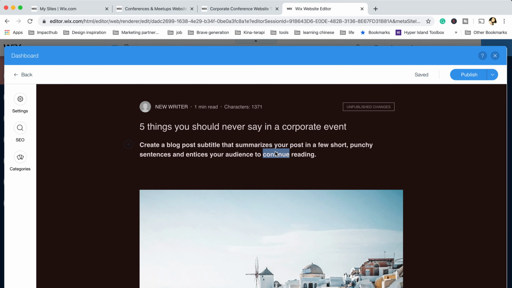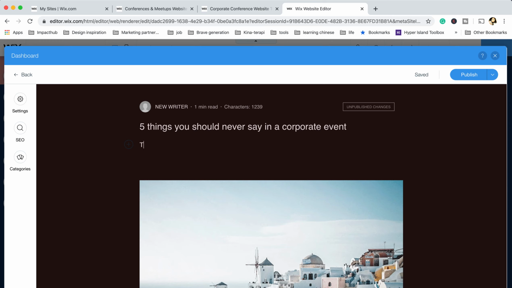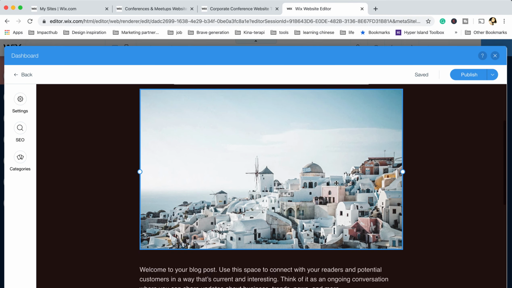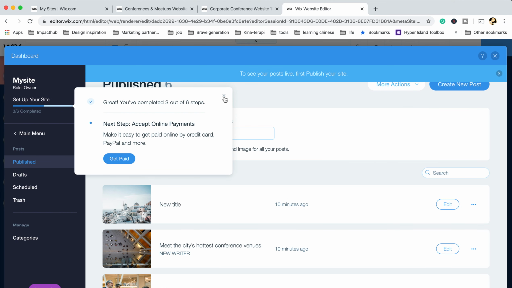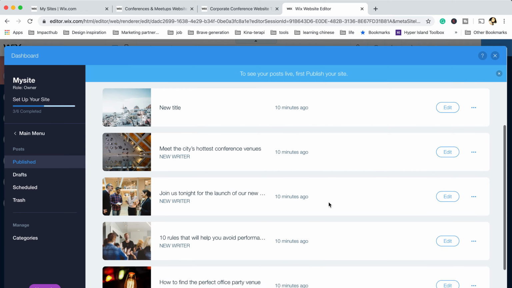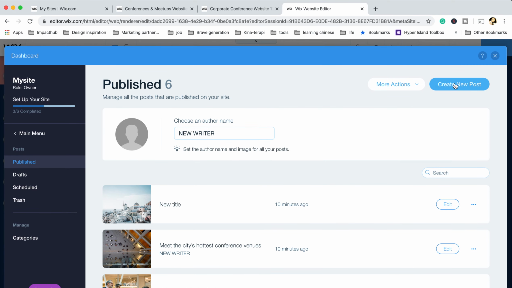Okay, then you can just click and write the text here, to start, something like that. A new title like this. Okay, so then you can publish or save as draft. You can just publish to show you how it looks like. Okay, so now you can see this is the one we created. If you want to create a new one, you can just create here.